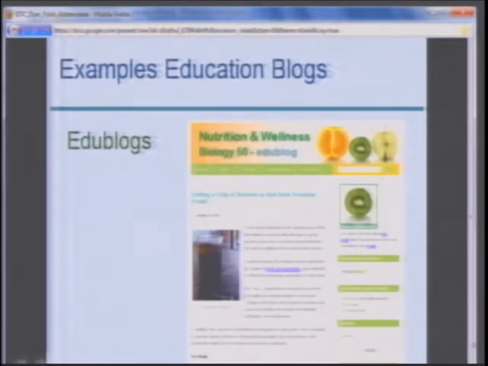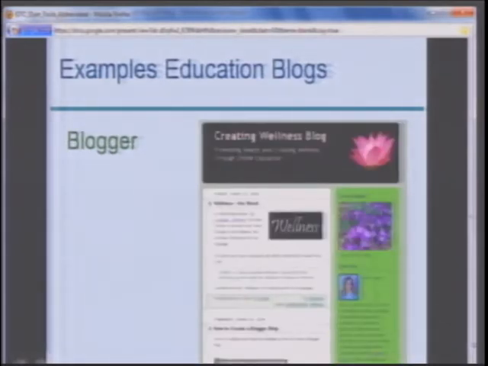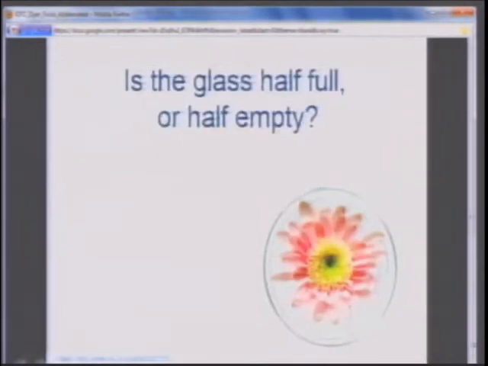So this is the EduBlog that I set up for my nutrition class, and I'm able to post news updates. This was about bacteria in soft drinks, and if something comes up, I can just throw it in the blog. This is one for another class, again posting things for updates.